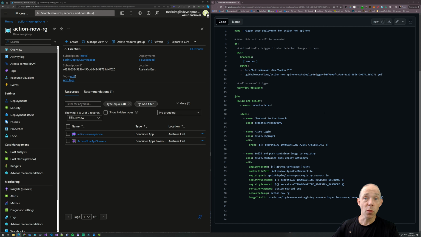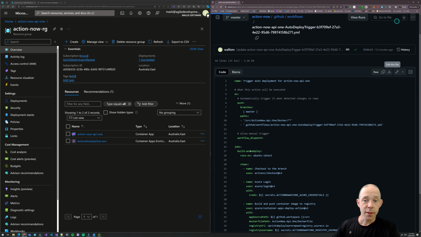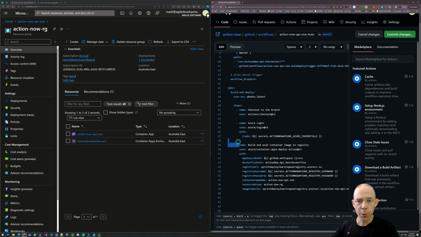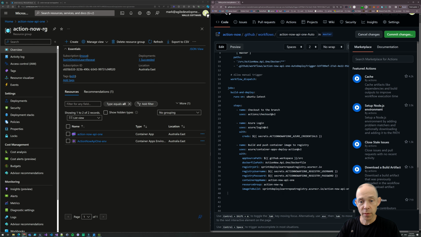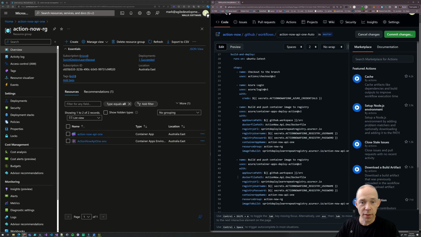All we need to do is change the workflow file, which is here on the right. So we're just going to edit that. This build and push to the container app registry is what we need. So I'm literally just going to cut and paste, and then I'm going to go through and change everywhere it has API 1 to API 2, and I'll fast forward that.